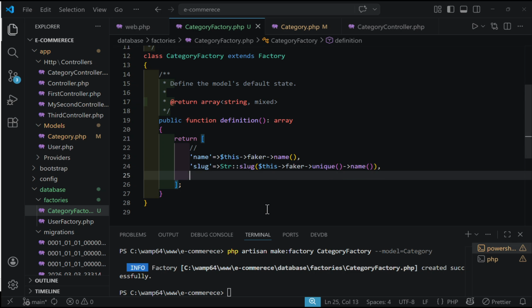After that we have the image column. For the image right now I am just going to paste a placeholder URL, then we will replace it later. So let's add this in here. Now our factory is ready to run.